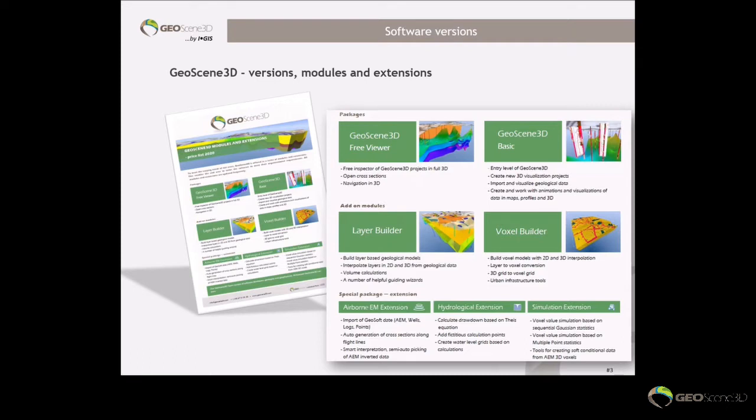Going directly into it here, GeoScene3D is a license-based software. That being said, there is a free viewer available on our webpage, geoscene3d.com. The free viewer is free to download for everyone, but the tools are limited in the free viewer. You are only able to navigate in projects, but this makes sharing projects to people without licenses very easy. They would be able to open your projects, and they will be able to navigate and see what you see.